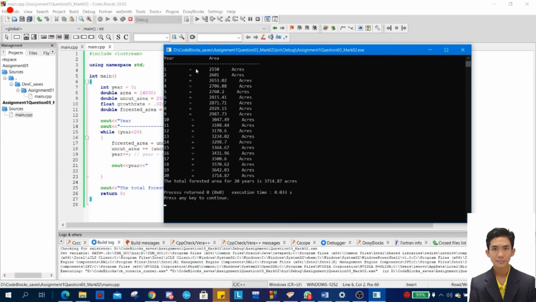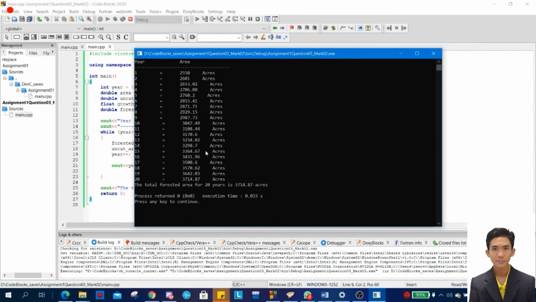Now I would not be showing the full calculations because that would take too long, and if you like, you could plug these into a calculator and you would get the final value of 3714.87 acres. That would be all from me, and thank you.